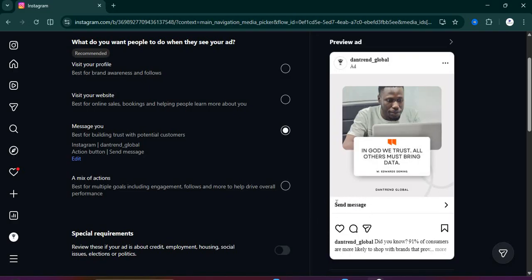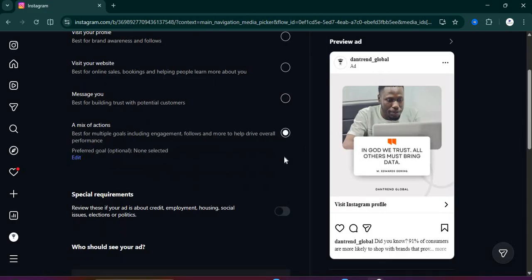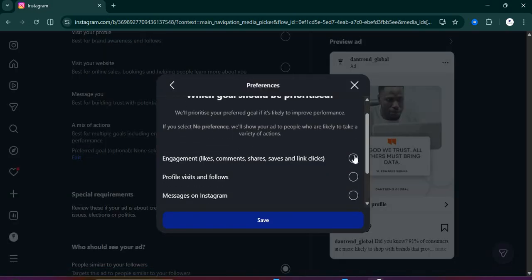Send message. It's showing send message. So if I want it to be a missed action, this one just came out in late November 2025. You click on a missed action, that means you want people to like, comment, and share. So if I want people to like, comment, and share, I'll click on this.